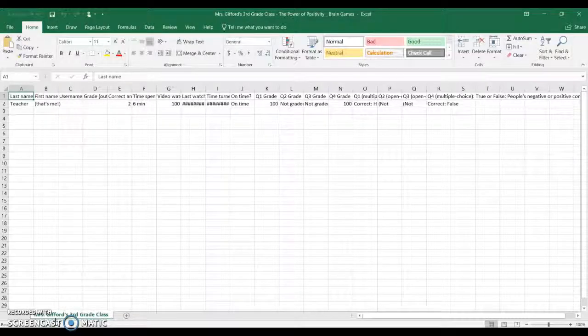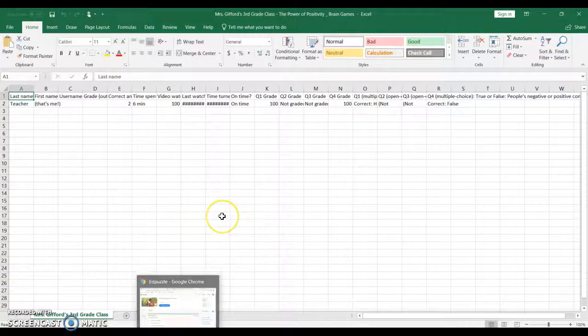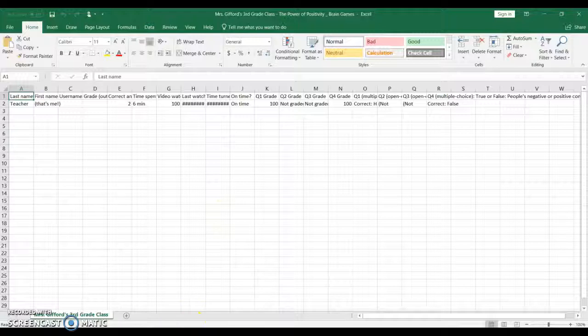All right, so there you have it. There are our grades, how to export them to our computer so we can save them for later. And that is how you do an EdPuzzle and all the different features it has.